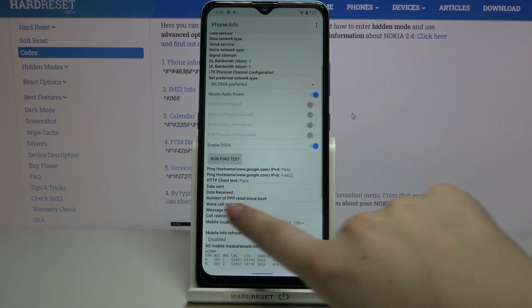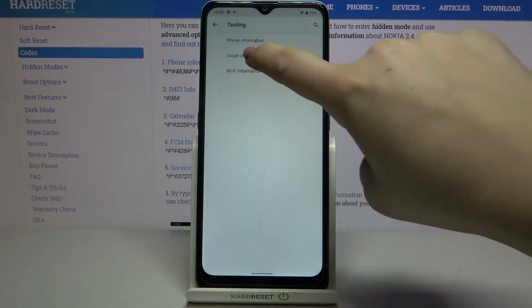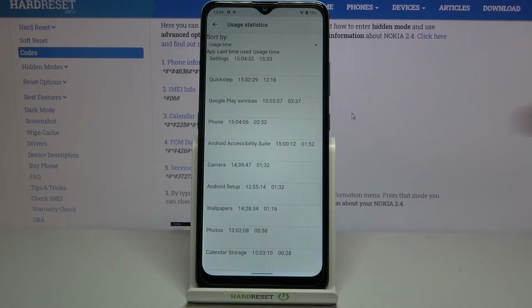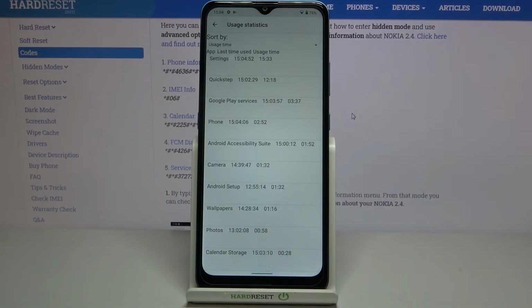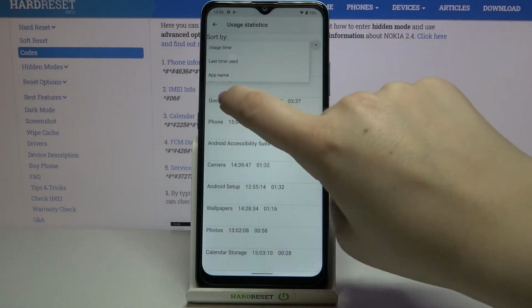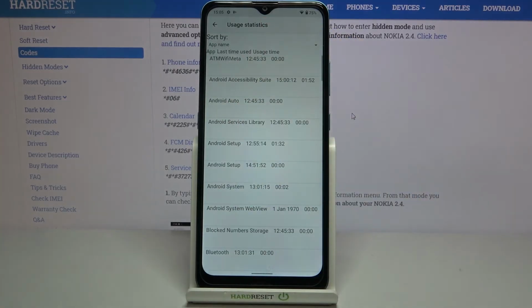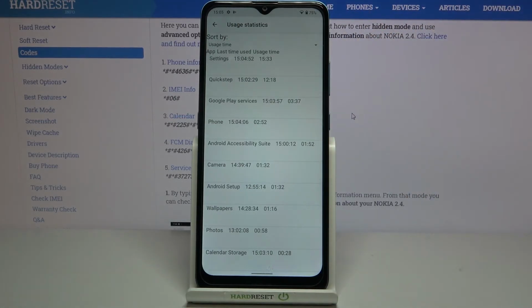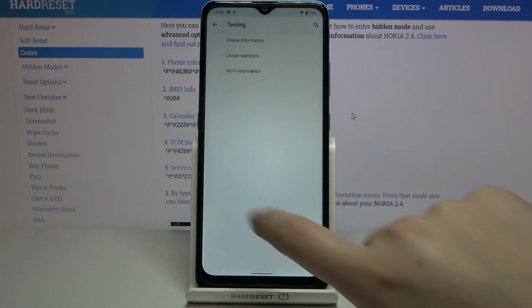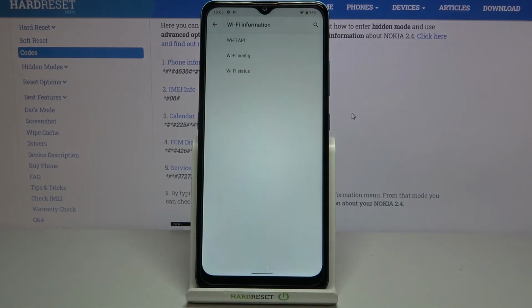Let me get back to the previous section, and now let's enter the usage statistics. And as you can see here, we've got the full list of all installed apps on this device, and we can sort them by usage time just like now, or last time used, or app name. So for example, after tapping on app name, you can see that all apps will be listed alphabetically, and for example by usage time, then you can check that we've been using the settings for 15 minutes right here.